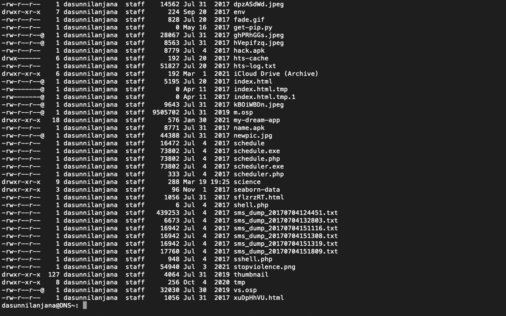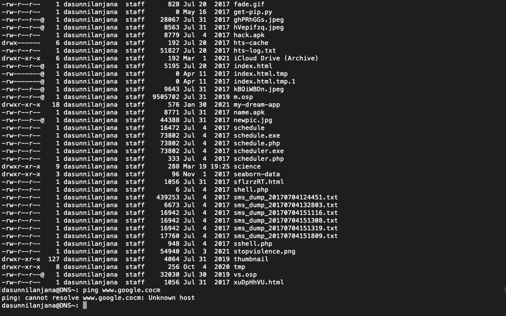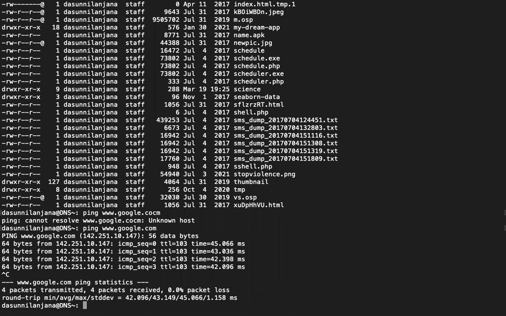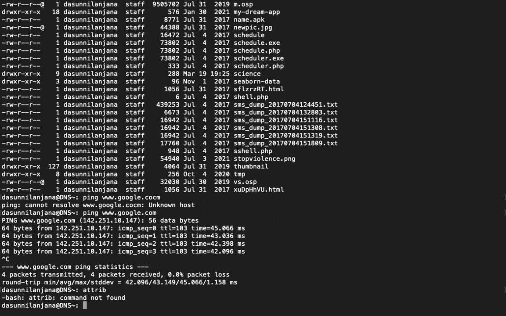Let's say I want to find out whether I can connect to Google. I can ping www.google.com, and it indicates that I can connect with Google. Likewise, ls minus l will display the attributes. There are other commands that work with the command line, but no need to learn this now. Just get an idea.